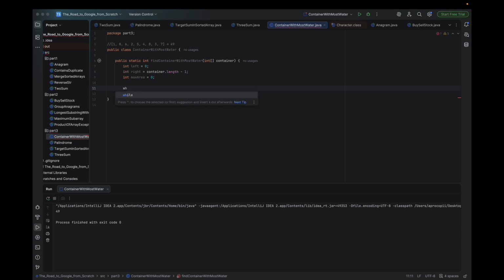Now let's create a loop, because we want to iterate through our container and make some checks. The condition will be left should be less than right, because we don't want to compare the same elements. Now let's calculate the distance between the wall from the left and the wall from the right. Let's create a variable called current distance, which is equal to right minus left.